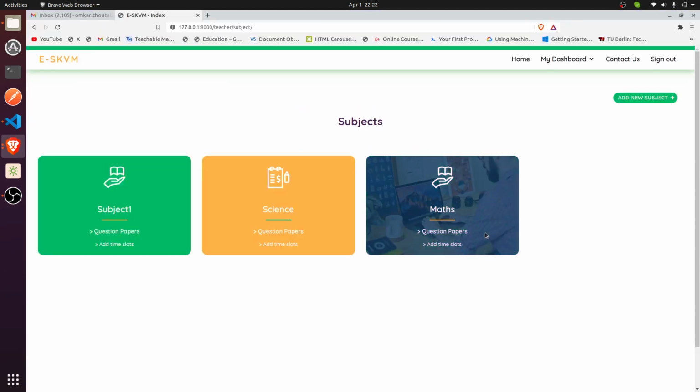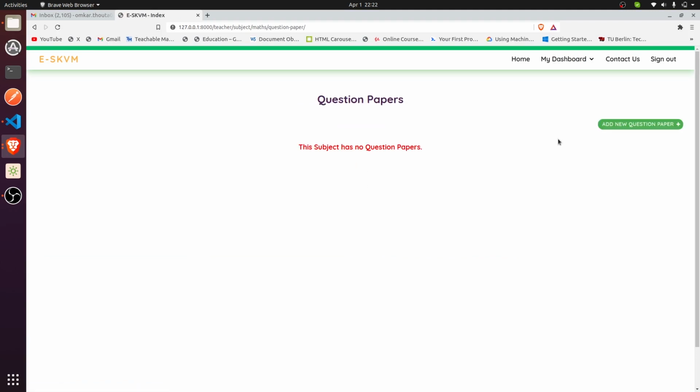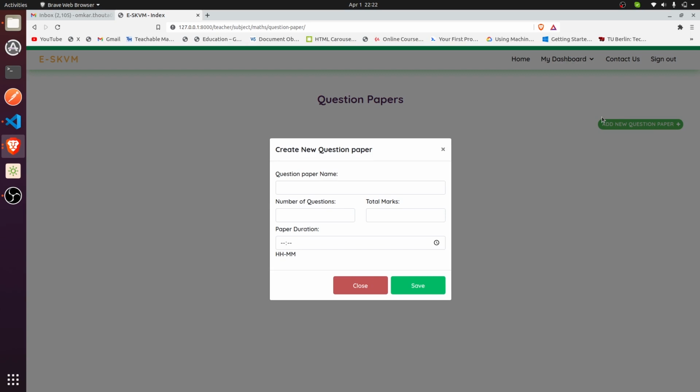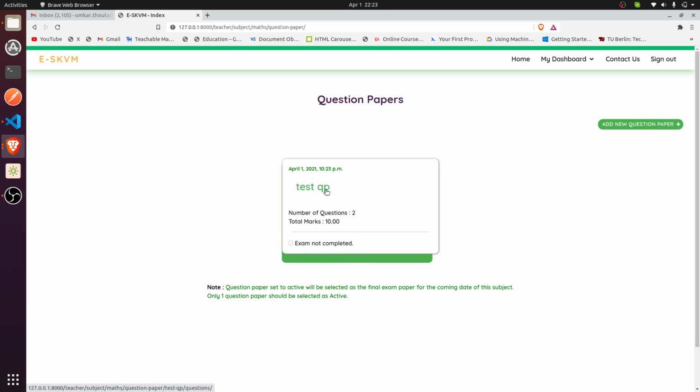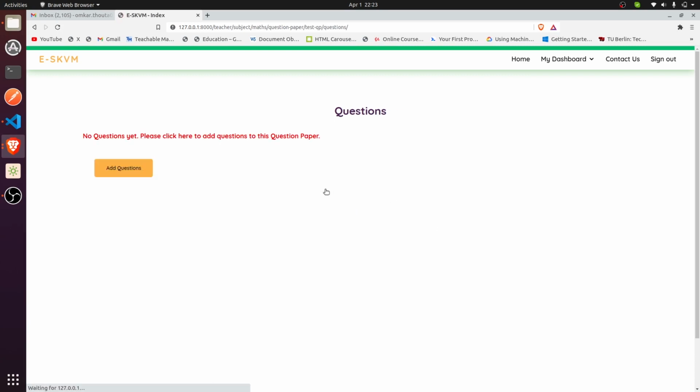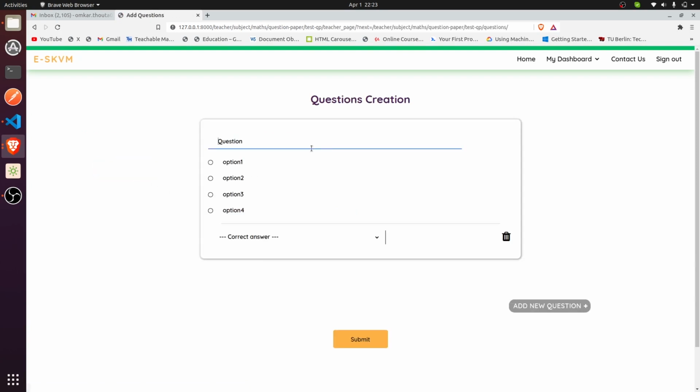There are two options available after approving the subject. First, let's go into the question papers, and there are no question papers for this subject. So here the condition is that a particular subject can have multiple question papers. So I'll give it as QP. Yeah, a new question paper is created. There are no questions associated with this question paper, so let's add the questions.